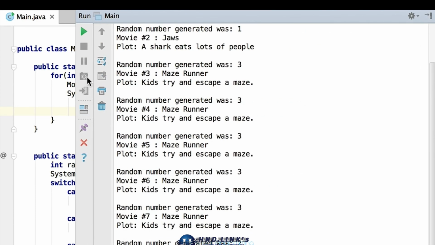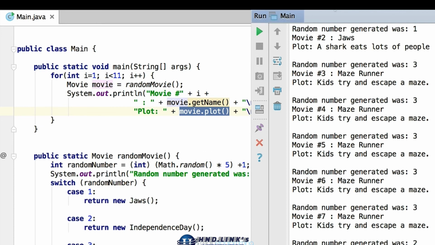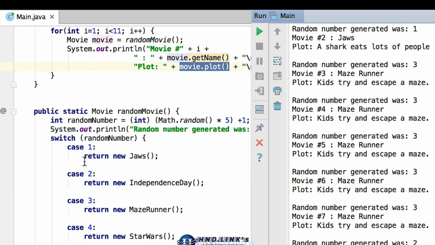And drag this over a little bit. So you can see what's happened there. Random number generated was 1. We got movie number 2. So the random number generated was 1. And if we look at our code again, case 1, we should be returning the Jaws movie.